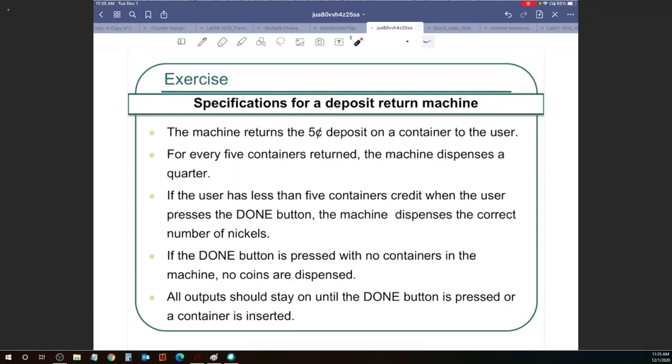If the done button is pressed with no containers, then obviously no coins are dispensed. So you can't cheat this return machine. All the outputs should stay on until the done button is pressed or a container is inserted. So the outputs are going to change only based on the container or the done button being pressed. That's when the transition is happening. So that's our specifications for this finite state machine.